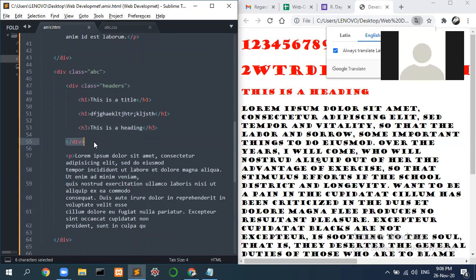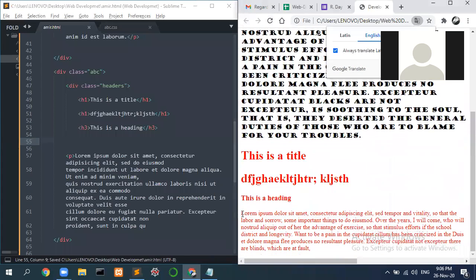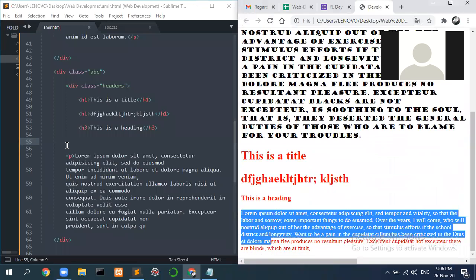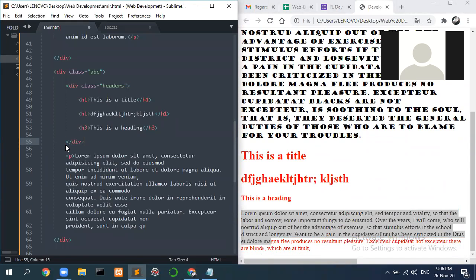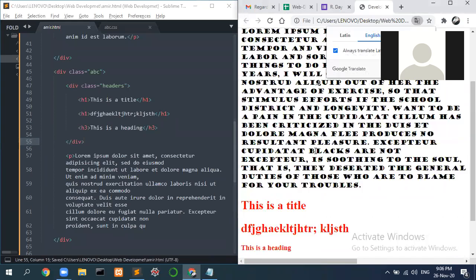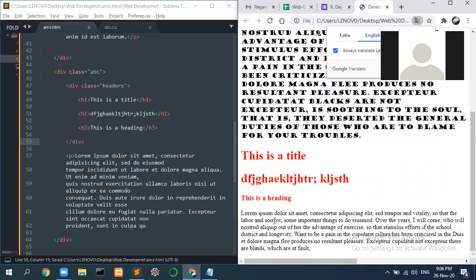Suppose if I didn't close this division over here, so what would happen? This particular paragraph would also turn red. If I go down, you see it's become red because I haven't closed my division. If I just go ahead and I close it, I save it, I refresh it, you see it's back to black color.